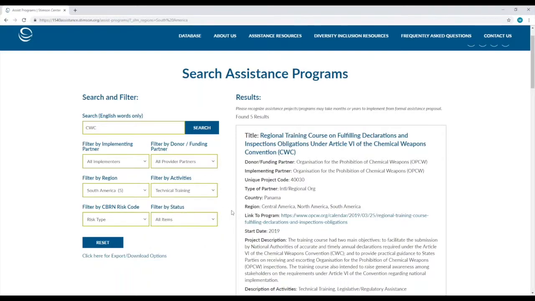It is important to note that options in each search filter will automatically disappear if no projects or programs exist with that criteria. For example, using the same search criteria we just used, if you click on Filter by Donor and Funding Partner, the long list of donors and funders has disappeared to only 2, Japan and the OPCW. In other words, filters will only show options if the combinations exist. We recommend using these filters as they generate relevant results more efficiently and effectively.